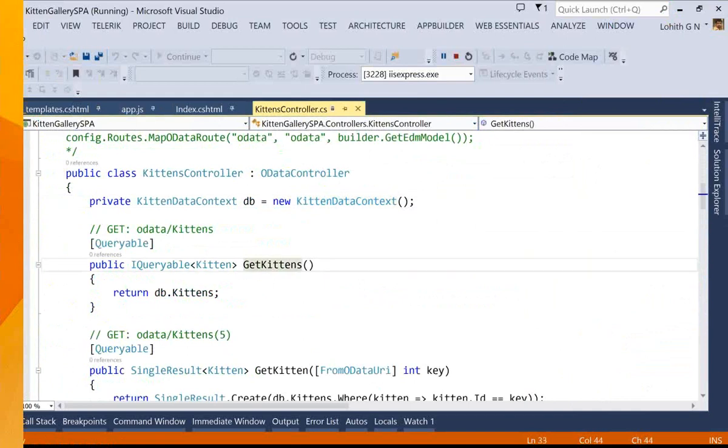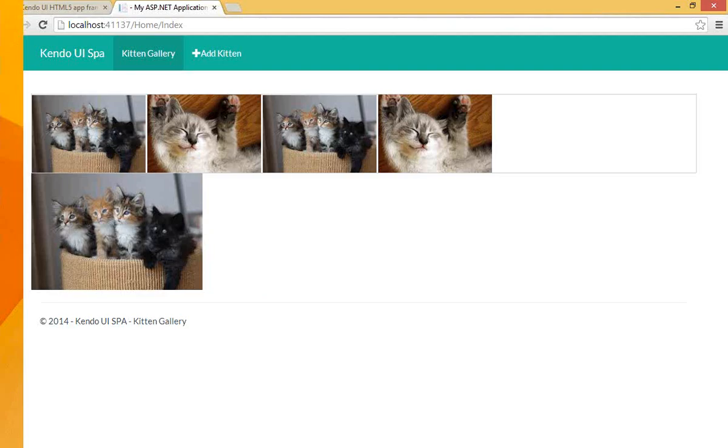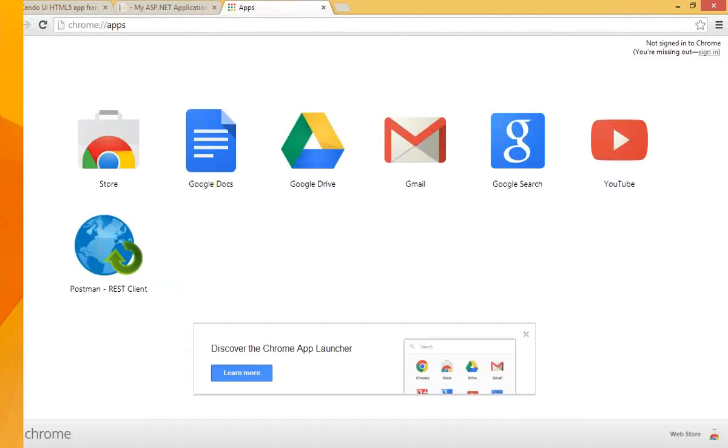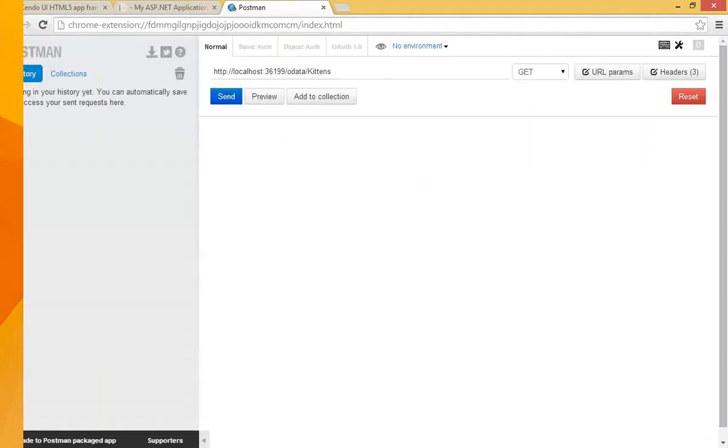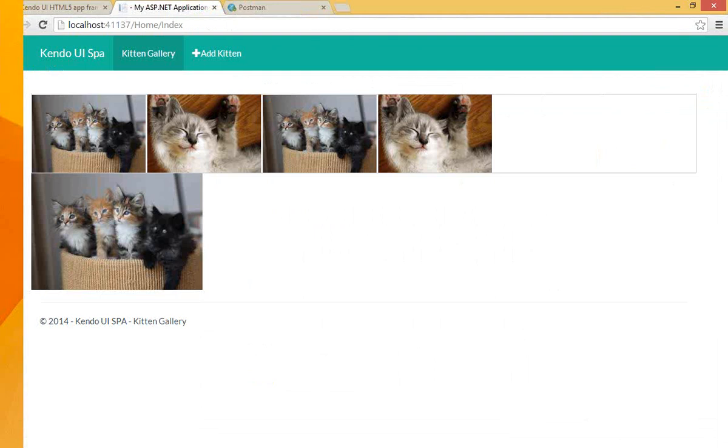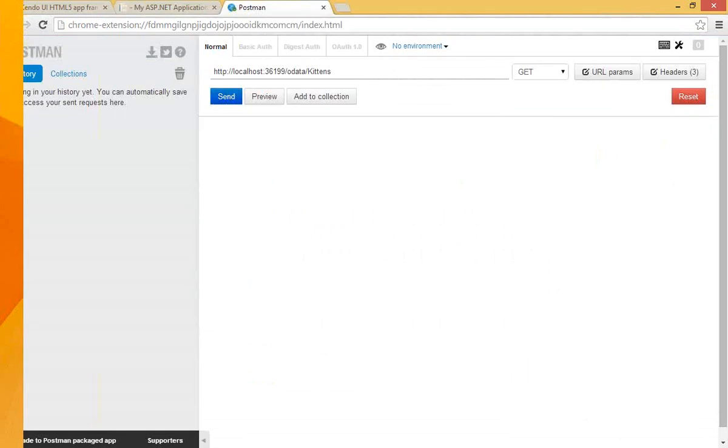Just give me a second. Or let me use Postman, so that should not be a problem. I have a Chrome extension called Postman. What's my URL? My URL is 41137. For those of you who are not getting what I'm doing, Postman is a Chrome extension which allows you to do pretty much what Fiddler does. On my system, Fiddler is doing an update now. I didn't update it before, so it's gone into an update. So what I've done is I've created an endpoint called kittens.